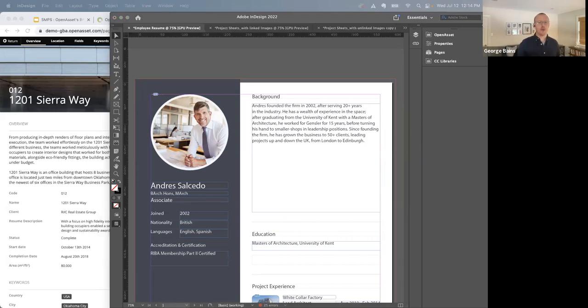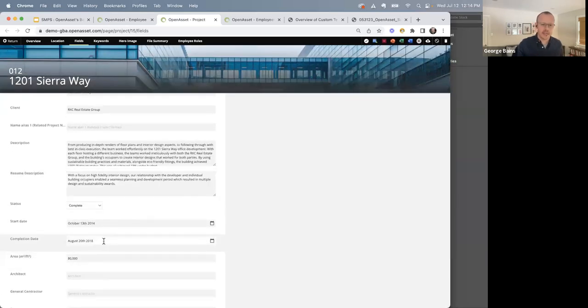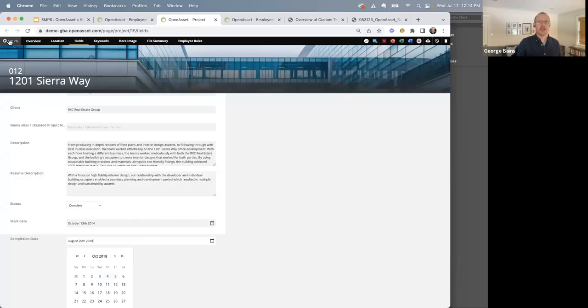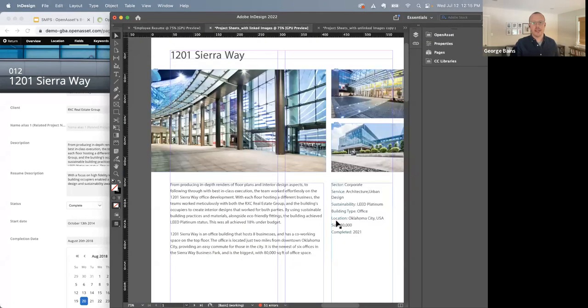With that, I would also say one benefit of using OpenAsset and storing that information here is, let's say this project changed. Let's say that the completion date hadn't come yet, and it was scheduled to be completed in 2018, and yet it got delayed by a couple months or a couple years. You can update that information here, and the next time you go to launch an InDesign document, that data would be updated here. So you have the ability to build certain workflows in to update information in OpenAsset, and then every document going forward is going to have that current information.